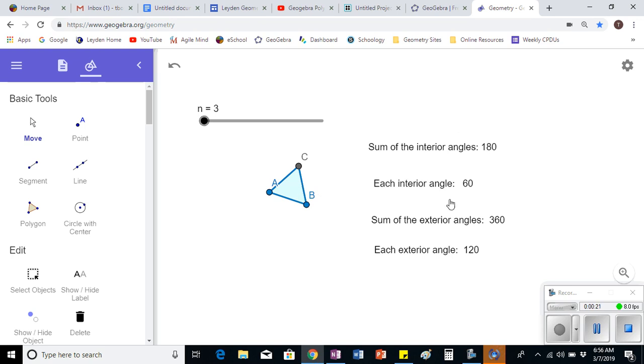Since the sum of the interior is 180, each interior is 60. That's when it's equilateral. The sum of the exterior is 360. That number never changes. And each exterior angle is 120. But I created something called a slider here so I can change the shape. Now it's got four sides. It's a quadrilateral. Now it's 360, 90, 360, and 90.